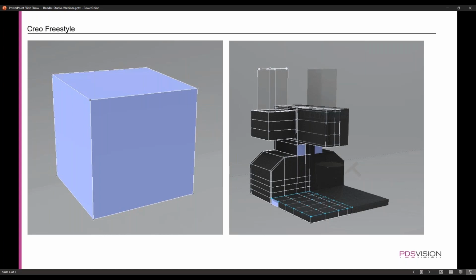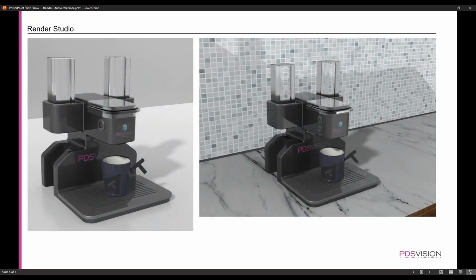So the image on the right is what I got from that simple cube there to the left. I started with that simple cube, and then I got this image here to the right, which is kind of like the base for my K-cup coffee machine that resembles a Keurig somewhat. In this next image, there are the Render Studio renders. This one on the left is a render of that coffee machine, and you can see I've added some fillets on the edges to round it off a little bit. I added this coffee cup that I designed there.